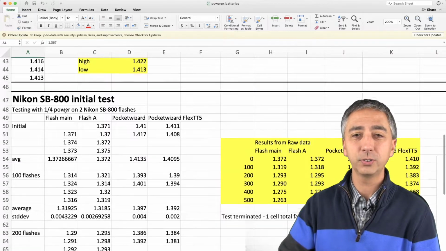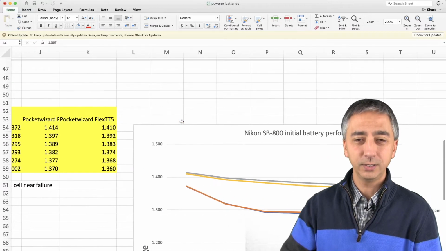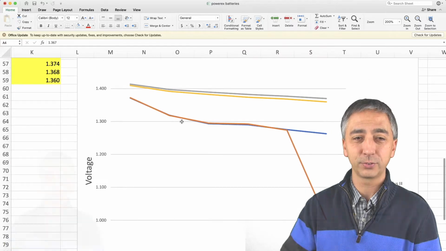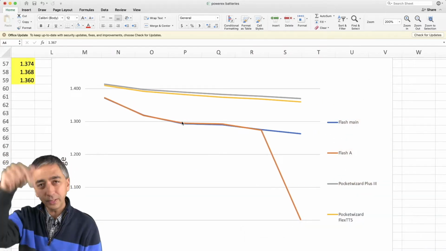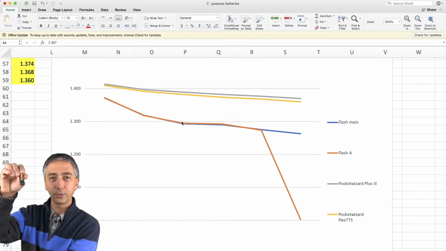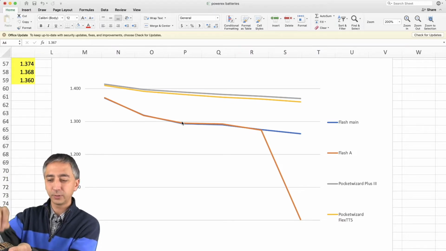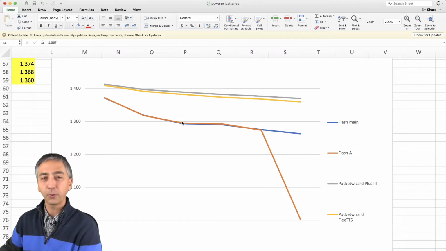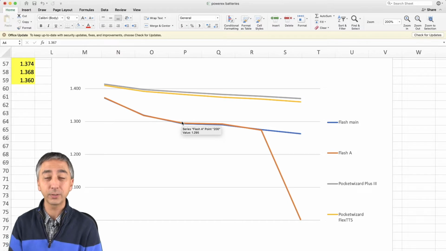So I did an initial test, and you can see in the data here, it didn't do so great. Look at that graph, the drop off. After 400 flashes, one of the batteries completely tanked. I mean, it just died. Randomly, one out of four of these things. My data ended up showing about a 12 to 14% failure rate after 400 flashes at quarter power. Flash, flash, flash, the batteries died. And all of a sudden I'm panicked because I thought, geez, this shouldn't happen.